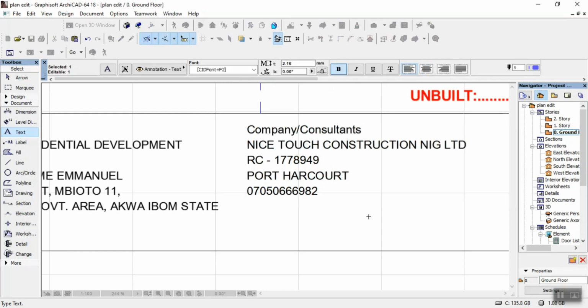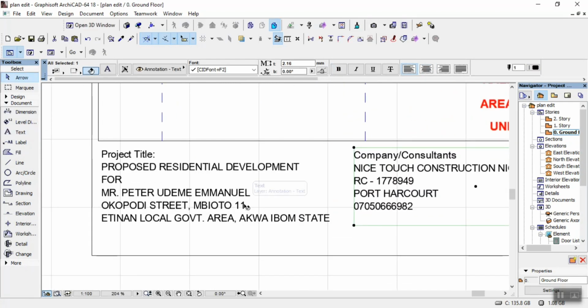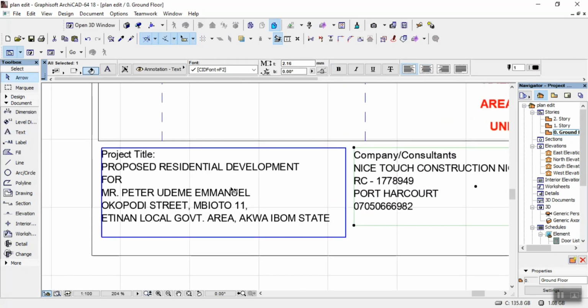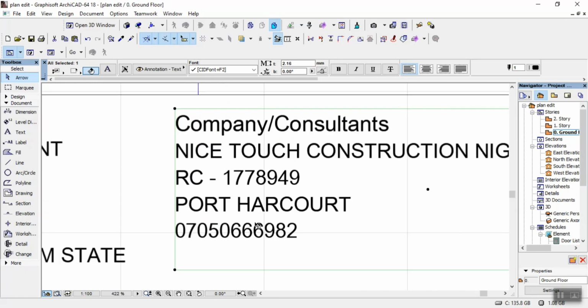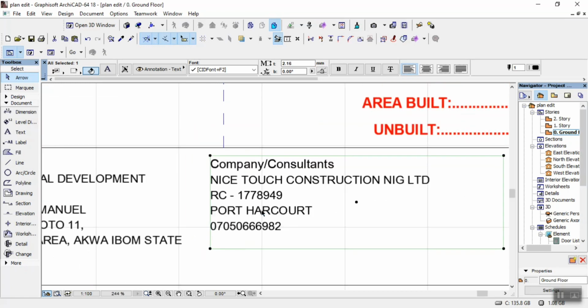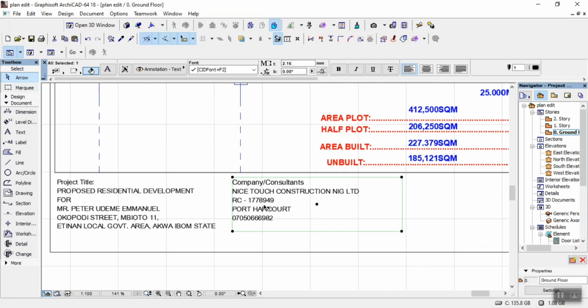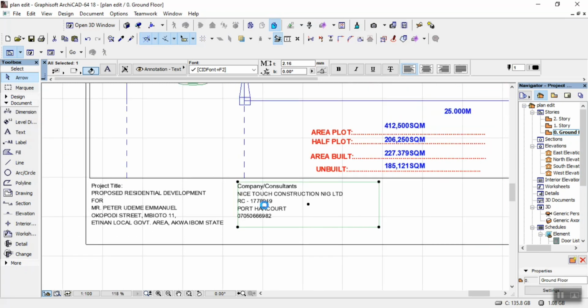So you need to indicate first, the project title, then the proposed residential development for Mr. or Mrs. whatever is the name of your client, then the address and the state of your client. Then the next profile is for you, that's company consultant. You put your company name, your registration number if you're registered, your location, then your phone number. It helps to trace you in case somebody is developing issues on your job, and it's easy for the person to trace you or call you. So that's the purpose of this.